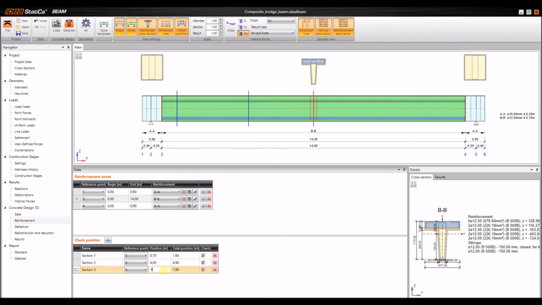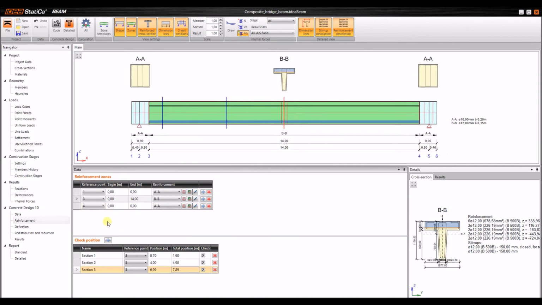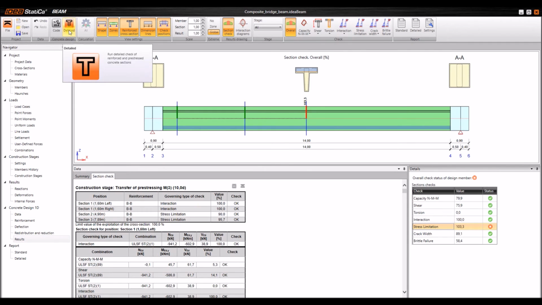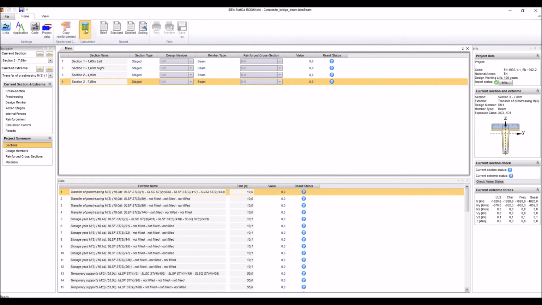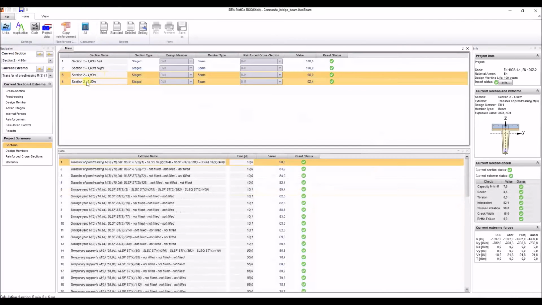Structural checks are performed for sections which can be added, modified, or deleted. To check all defined sections and to display check results, we run detailed analysis of cross-section in RCS module. All cross-sections, construction stages, and corresponding checks are clearly presented.